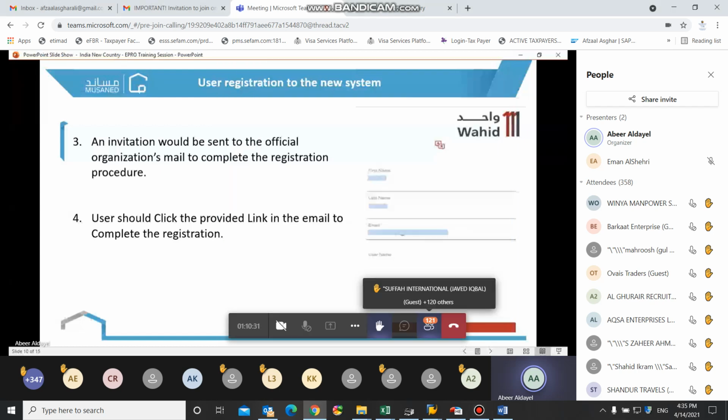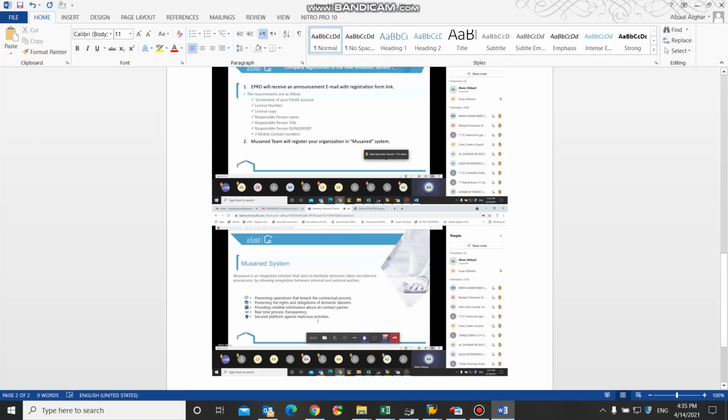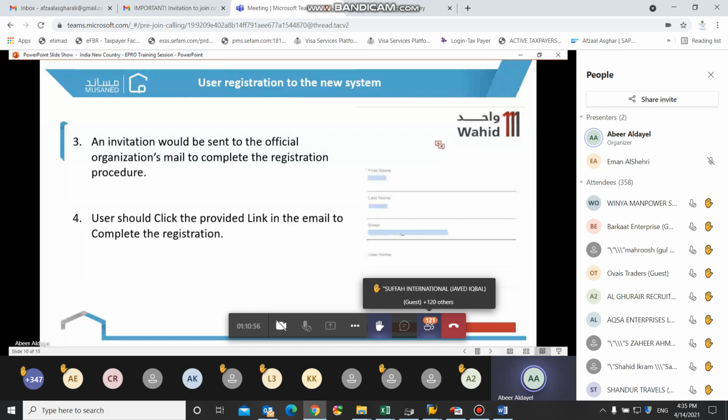The next step would be the system would send an invitation to the official organization's email in order to complete the registration procedure. The invitation email would include a link that the user can click in order to complete registration by selecting a specific username to access the system with and specifying the password in order to log in to the new system.